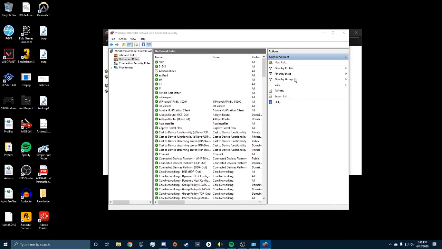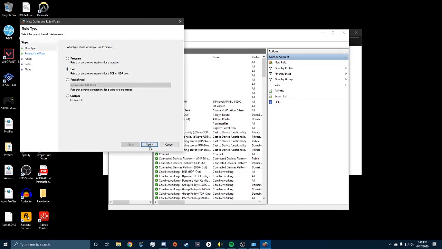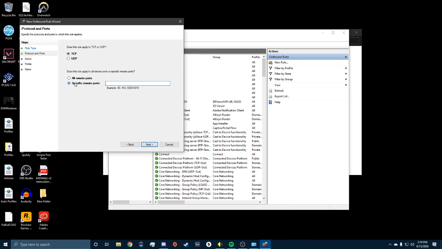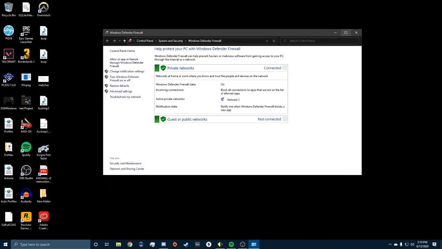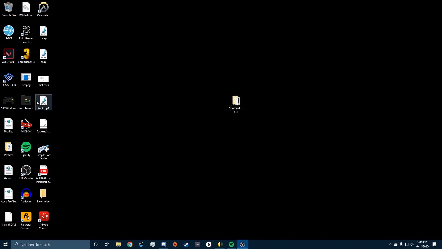Do the same thing for outbound. I'm going to go port, TCP, specific ports, so 5050 to 5051. Allow the connection and name it. So I already have those done. Now we should be all set to connect with computers on your local network and computers over internet.